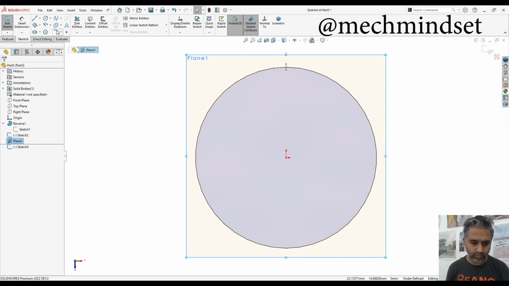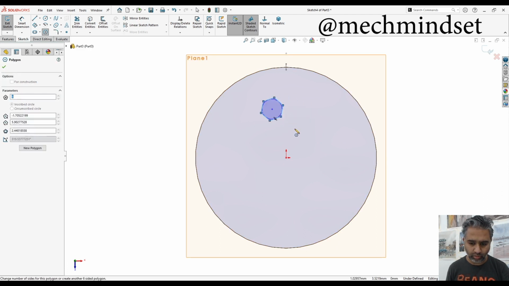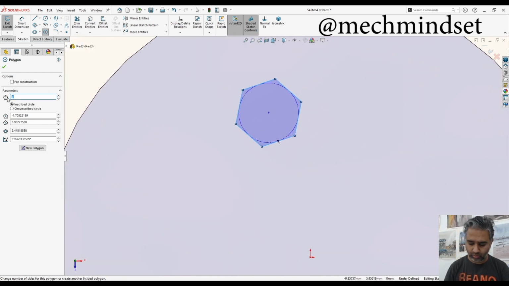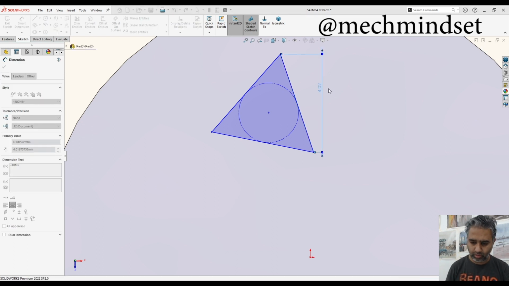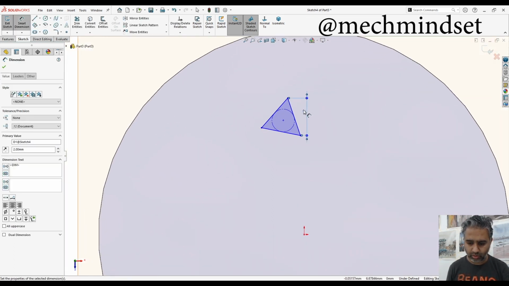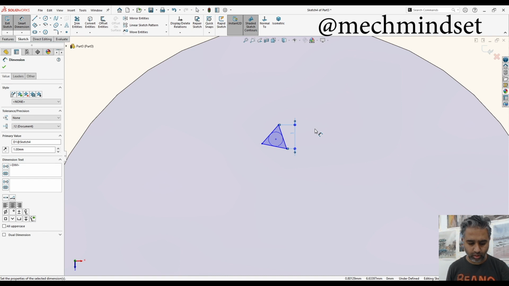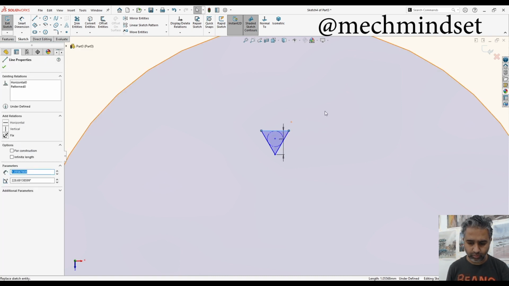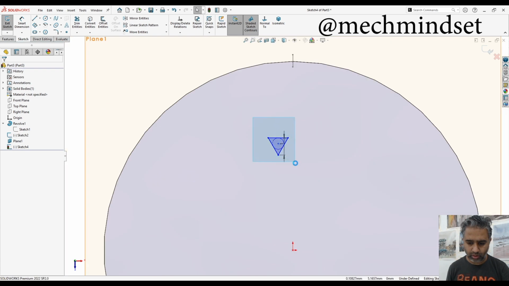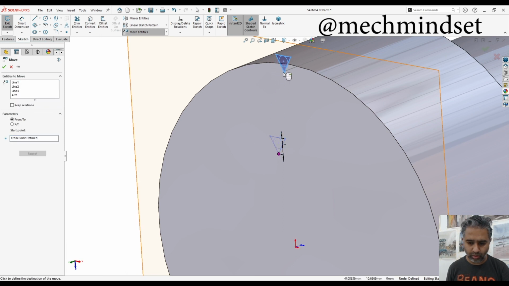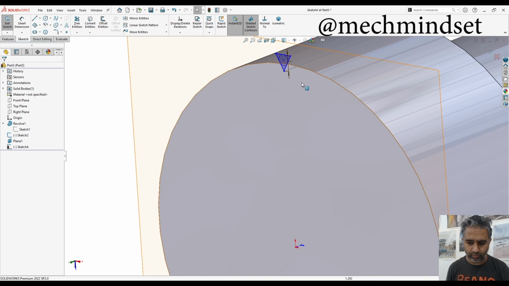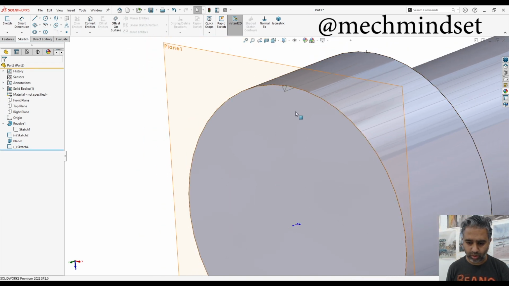I'm going to create a triangle, a really small one. So 3, the dimensions are going to be maybe 2, it's still too much, maybe just 1, and that one. Okay, now we're going to select the plane, move entities, and we're going to click from that plane to that point. Okay, that's very important.